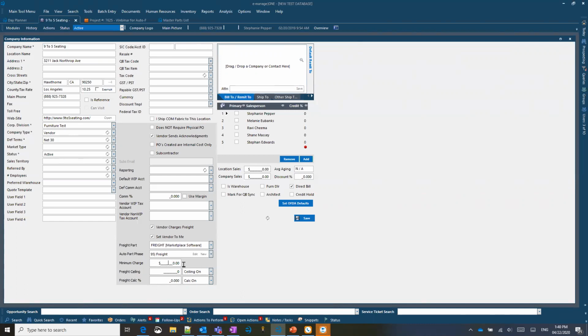So what this means is if they do a minimum charge, you'll put in your minimum charge there. I'm going to do an example with a ceiling and a calculation. Let's say, and these are probably not right, but just as an example, let's say for 9 to 5, after 5,000 in list, it's no longer going to be a charge for freight. So that's what a ceiling is. I can do 5,000, and I can do it on list cost or weight. So whatever your terms are.